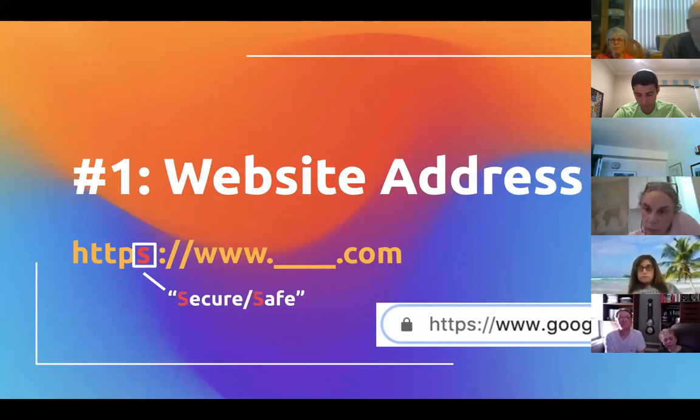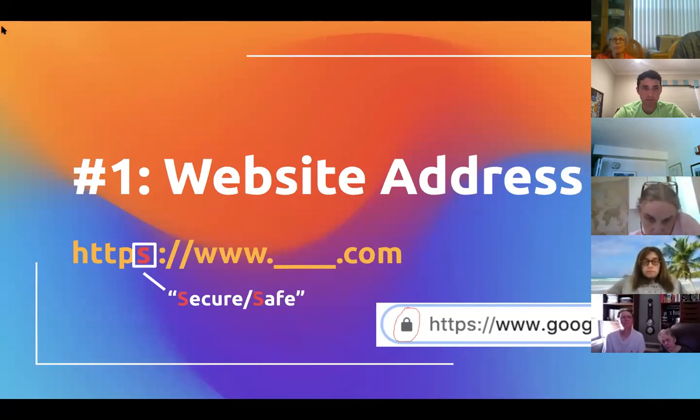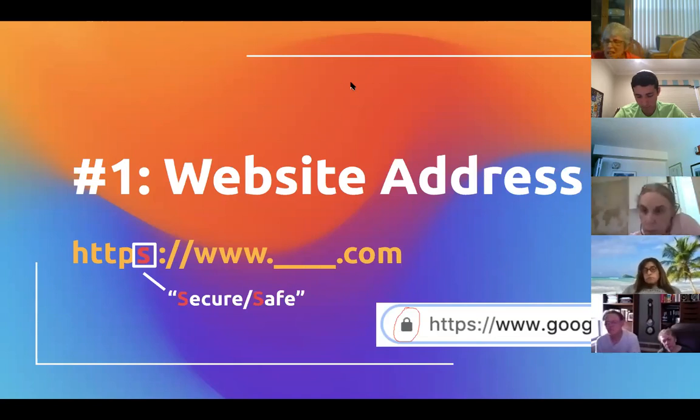Also, on certain browsers, just to emphasize that the website is safe, you could see here on Google Chrome, there's a lock. And that lock means that this website is safe, it's secure, that you can use it. If you're on Google Chrome and you don't see the lock or you don't see the S, then that means that website is not safe and you should not use it. So I guess the first tip is that you should only be using websites that have an S or a lock, that are secure, and that keep your information safe.